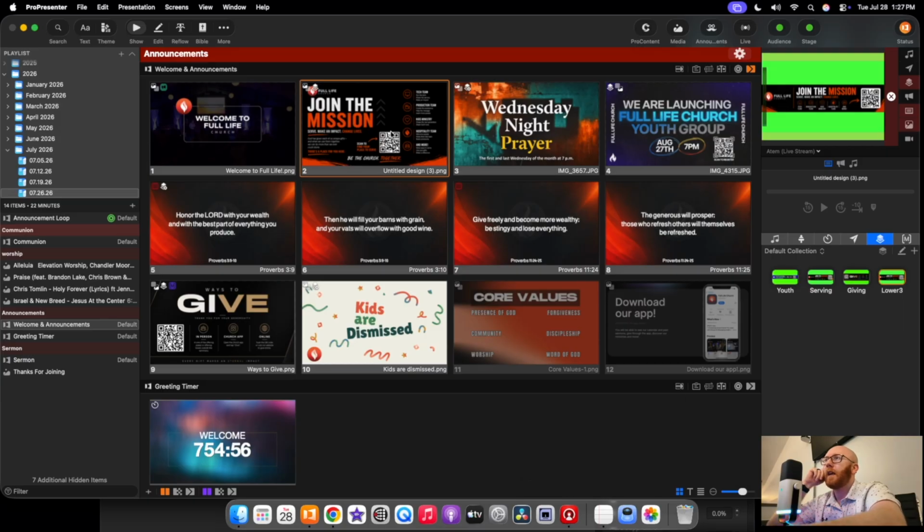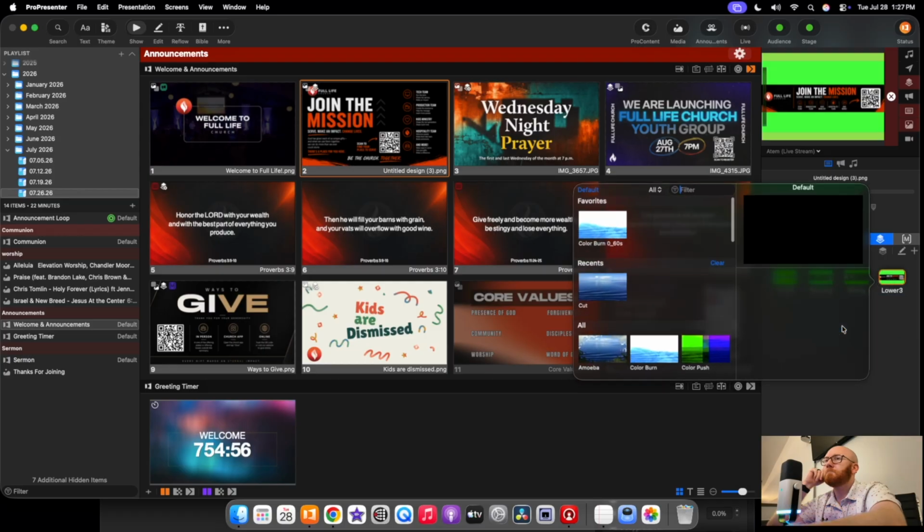So I don't know if you guys noticed that, but it kind of like slowly faded in. What we can do is we can edit the transition. So I'm going to right click and I'm just going to go to transitions. And I'm just going to cut. I don't know, I just like quick cuts.